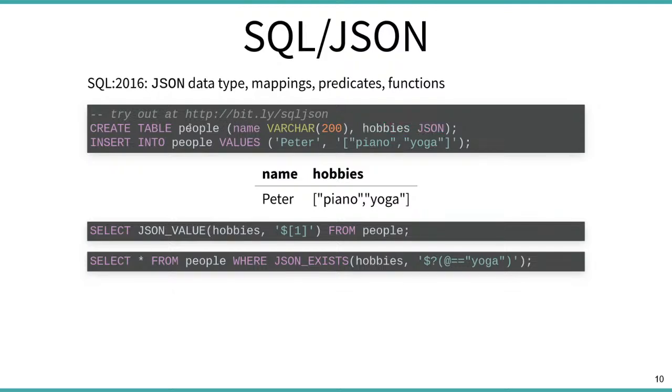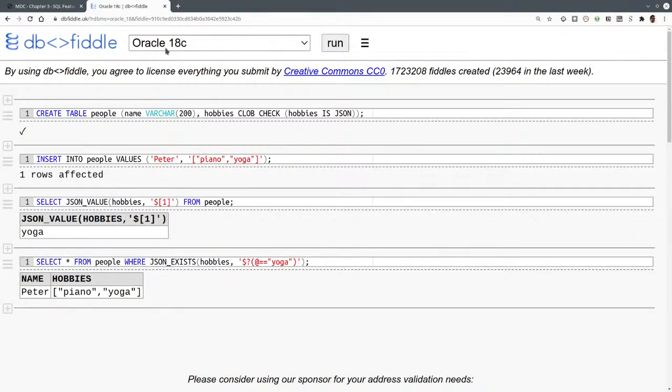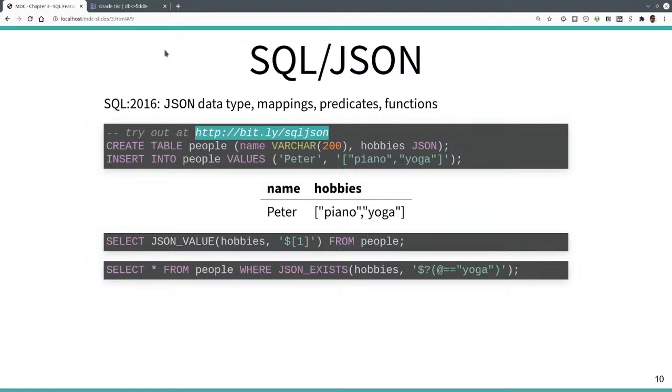Okay, what we have here is now a table called people. For trying this out, I use Oracle because Oracle is close to the SQL standard here. PostgreSQL again does it a bit differently. This is the same for all databases because there's a JSON data type. In PostgreSQL you can also use JSONB.